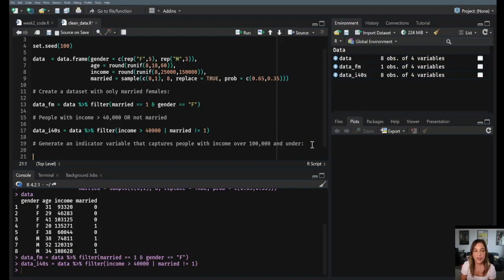Mutate is a great function that basically helps us either transform existing variables or create new variables. It depends on whether our variable already exists in our data frame or it does not, and we're creating a new one. In this case, we want to create an indicator variable, meaning a binary variable that captures whether people have an income over $100,000 or not. It's going to be 1 if they're over 100,000 and 0 in another case. So how do we do this?